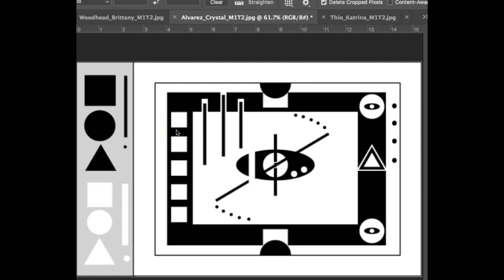So I would say there are just a few things in here that I might work on a little bit more. One is I might work a little bit more on pulling things off the edge.